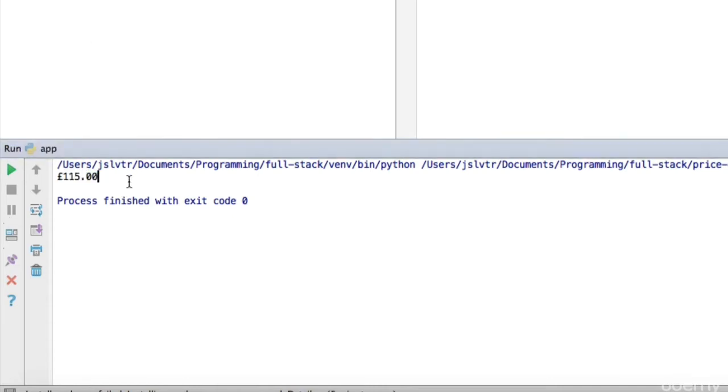However, this £115 is not a number. This is indeed a string, because it has this pound symbol in front of it. So what can we do to remove the pound symbol and to indeed convert this into a number? Well, this is what we're going to be looking at in the very next video, how to remove the pound symbol and convert the remaining numbers into an actual number that Python can understand and add and subtract and things like that. So I'll see you in the next video.